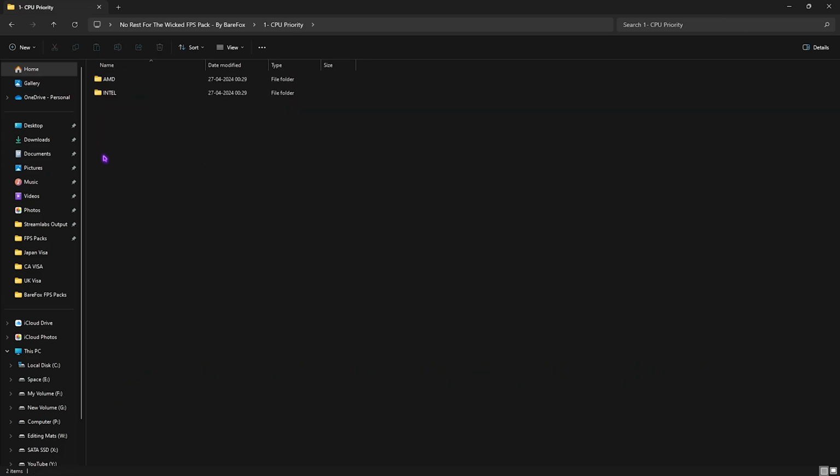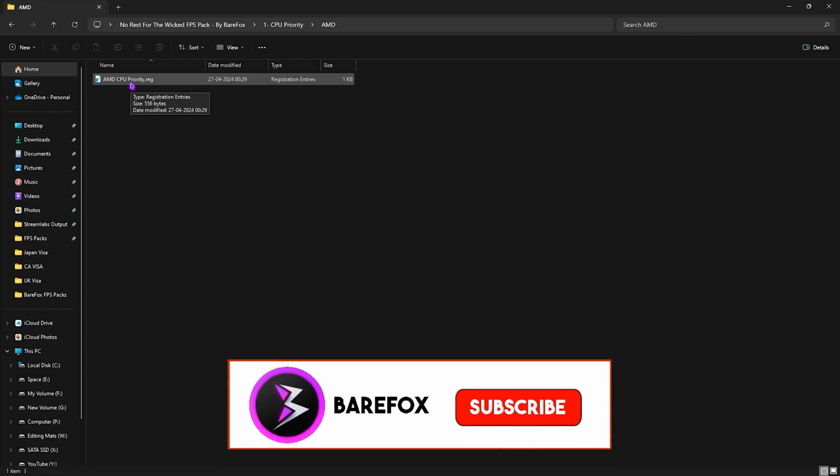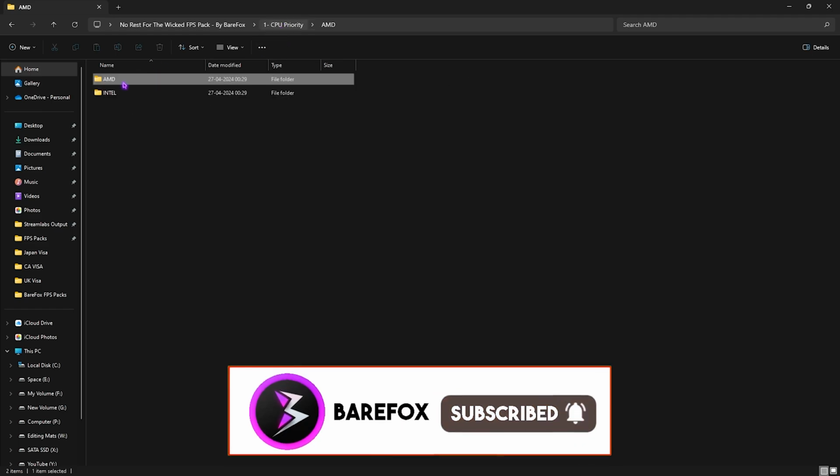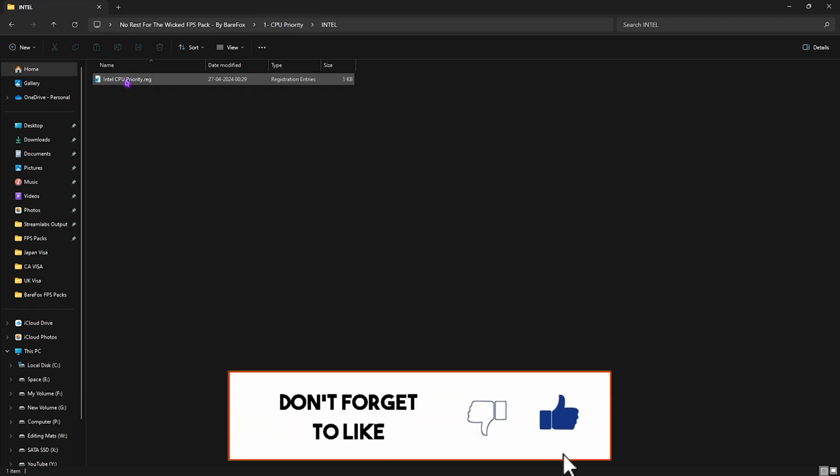First one is the CPU priority. Simply open it up, and I have left 2 folders, that is AMD and Intel CPU priority. So if you have an AMD CPU like me, you can double click and run the AMD CPU priority. I've already done it. However, if you have an Intel CPU, you can run the Intel CPU priority.